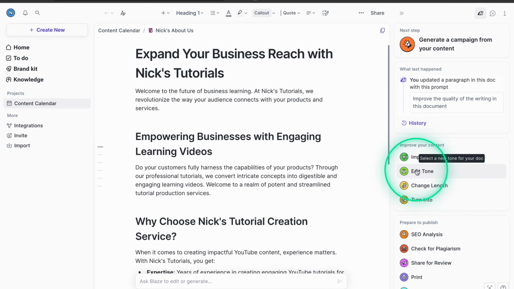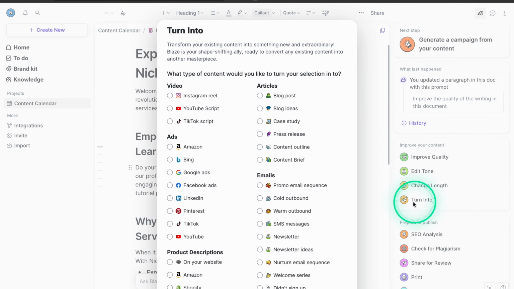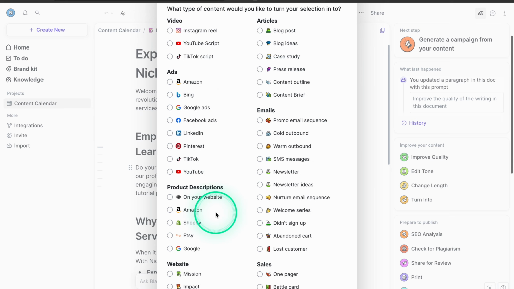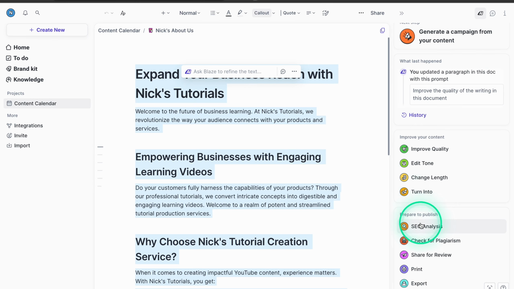You can edit the tone, you can change the length, and you can even turn this into something different. Like for example, if you want to change it to a YouTube script or TikTok script or even an entire blog post, or generate blog post ideas from that. The sky and all the features of Blaze.ai is basically the limit here. It's an insanely great thing to do. And you can even prepare it for publishing, like doing an SEO analysis.